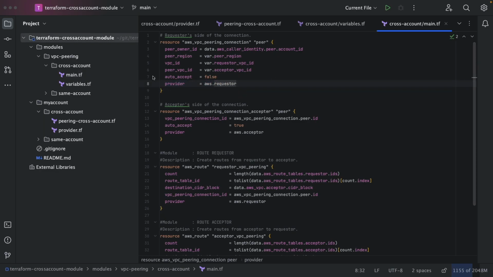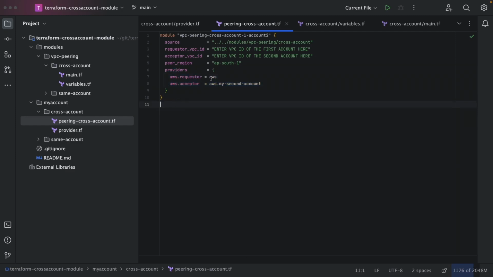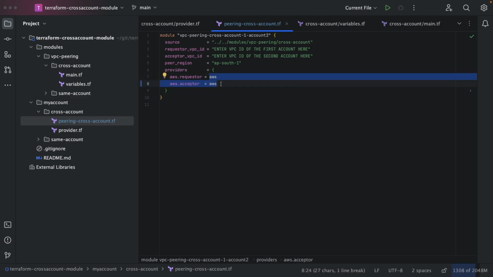Now let me mention an interesting thing. You can use this cross account module for a single account also. The only thing you will have to do is, from where you are calling the module, I was earlier passing two separate credentials. Let's say this was my default credential and this was the credential for some other account. In case of using the same module for a single account, I will just remove this and pass the same credentials for both acceptor and requester. Just by doing this the module will work for the same account also.